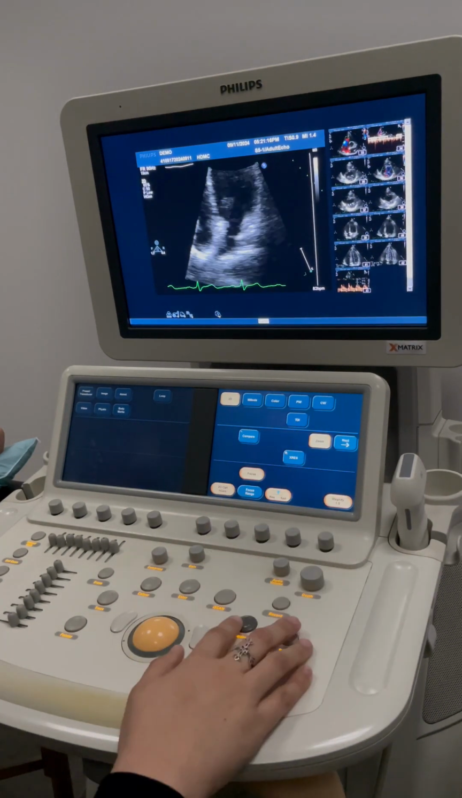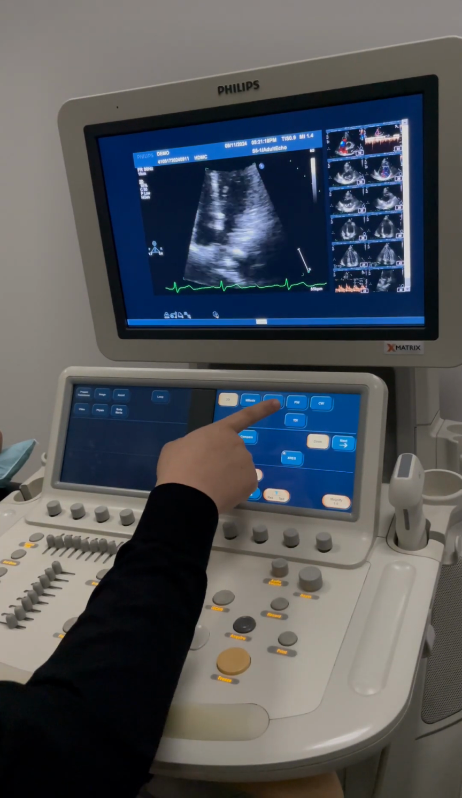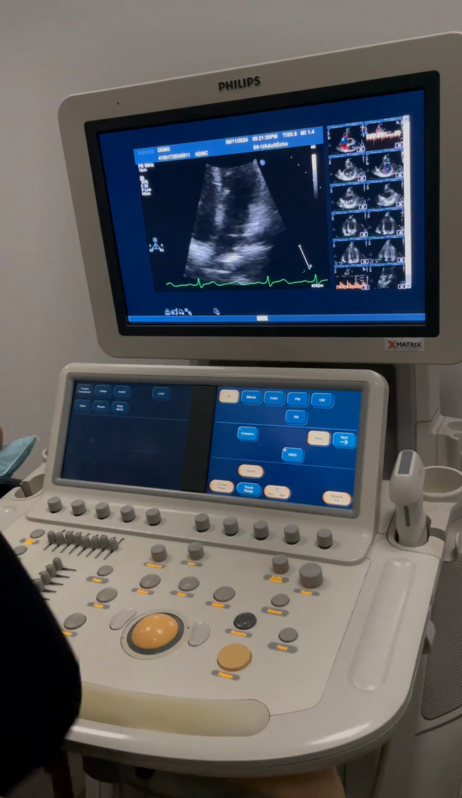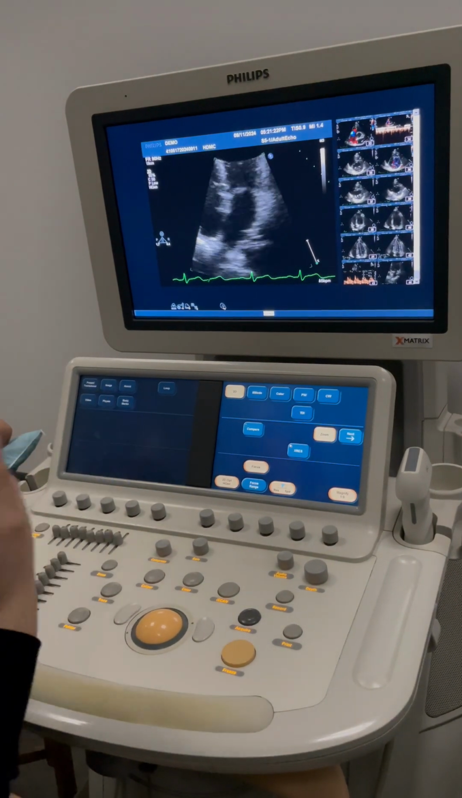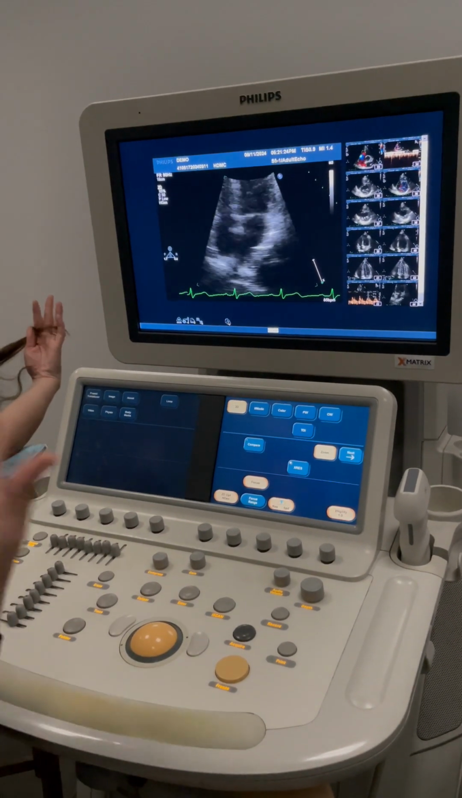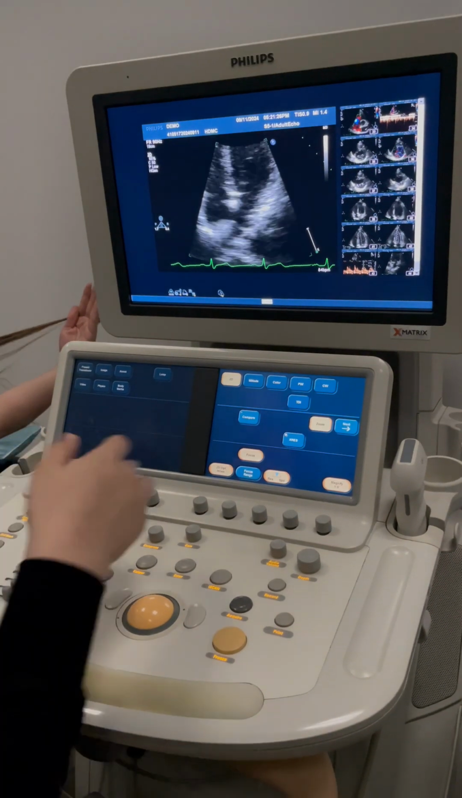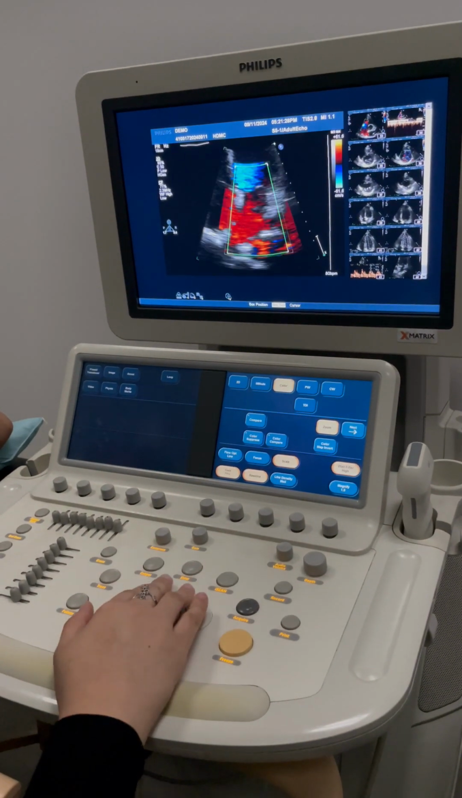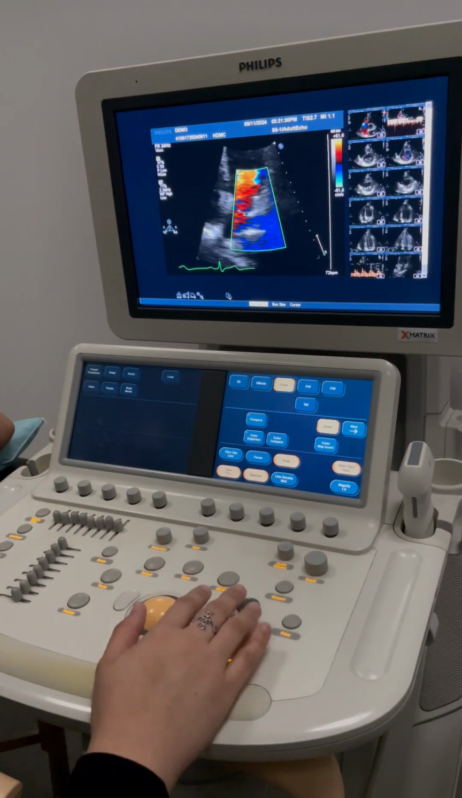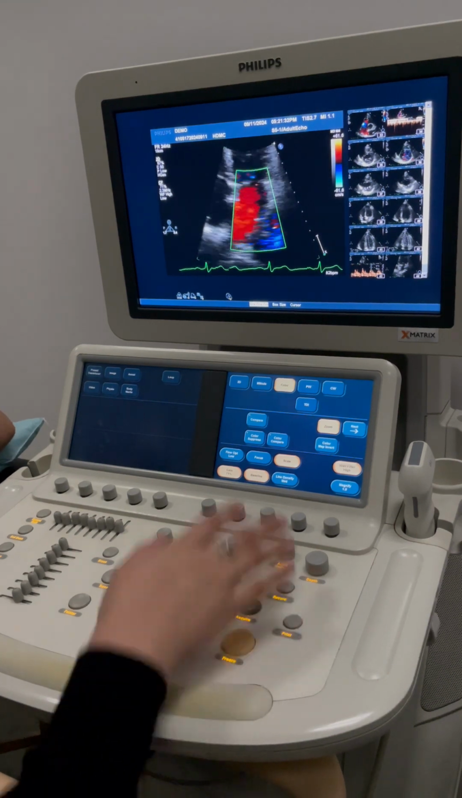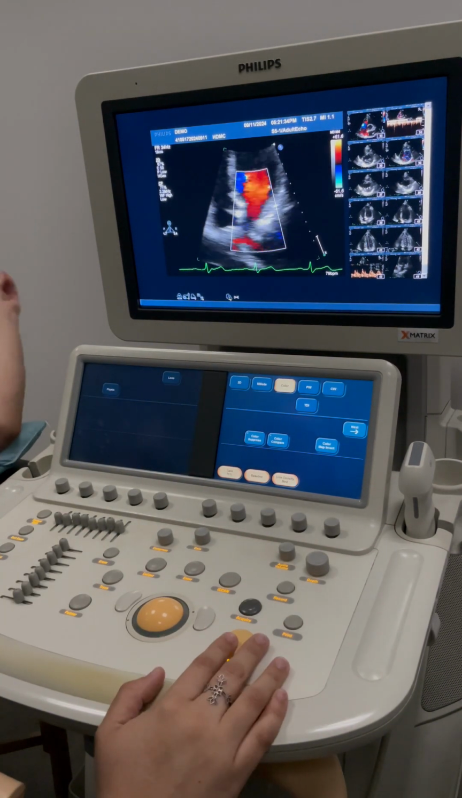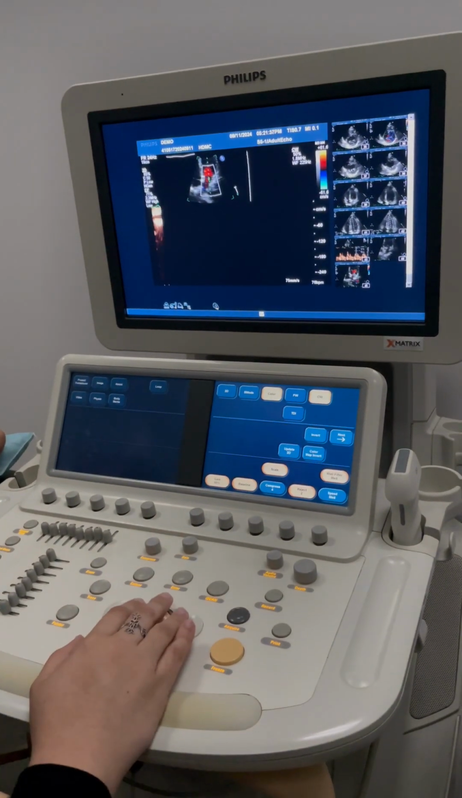So we're going to store that. So here we just looked at the mitral valve. We can make sure that there's no MAC, that there's no hockey stick appearance, that there's no vegetation, that it's looking okay. Now we're going to add color and check for regurgitation. We have just a tiny little bit, so we're going to store that. And then we're going to do continuous wave.